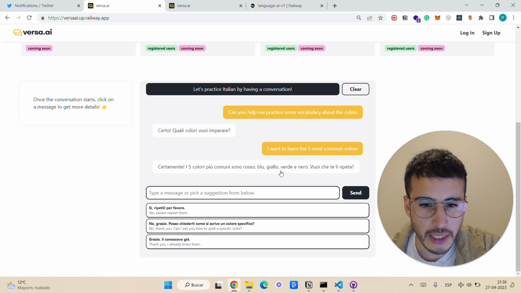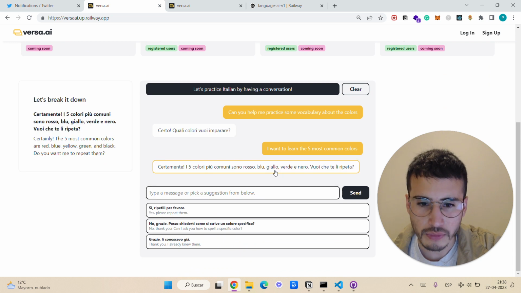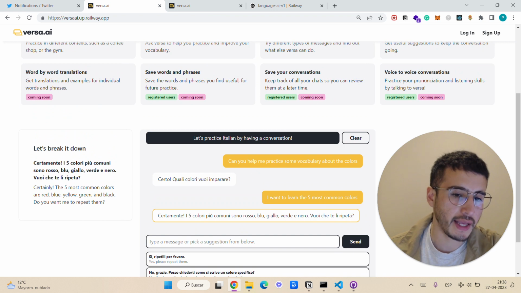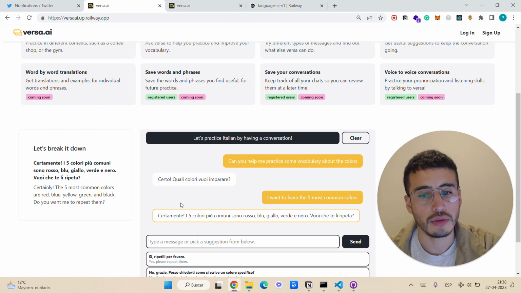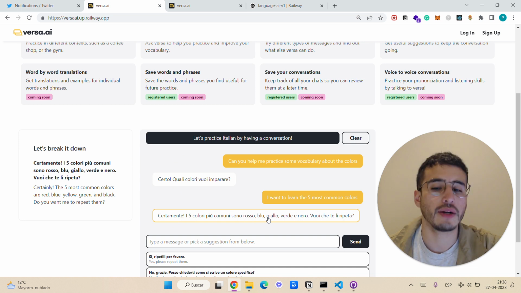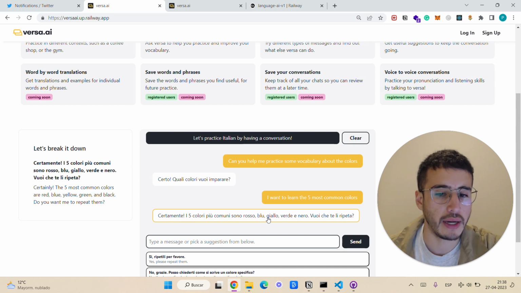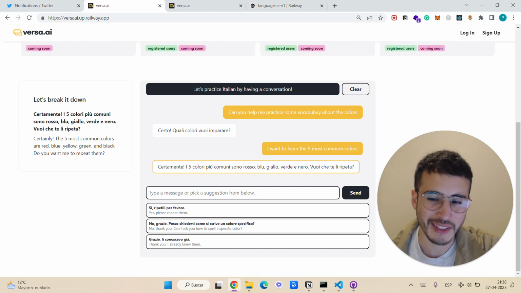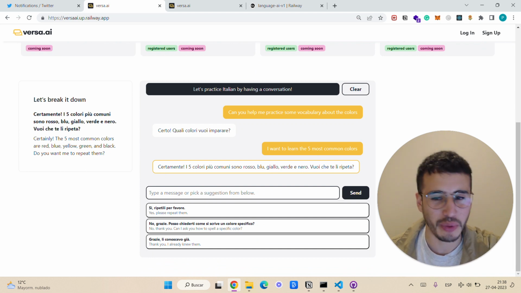Rosso, blu, giallo. I'm going to add, and very soon we're going to be able to use our voice, and we're going to be able to listen to the sentences being pronounced, so we actually know how to pronounce this. Do you want me to repeat them? We don't need them to be repeated because they are already written there.